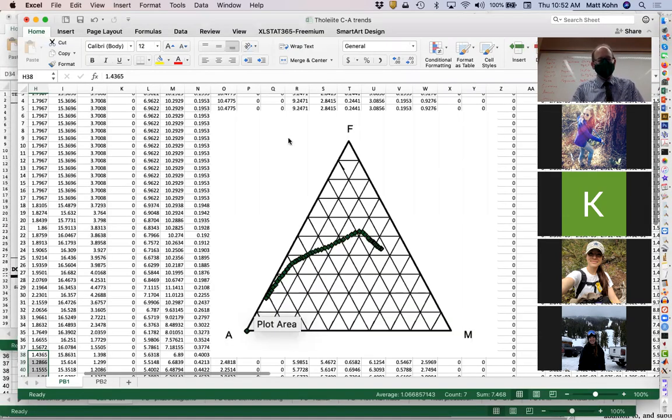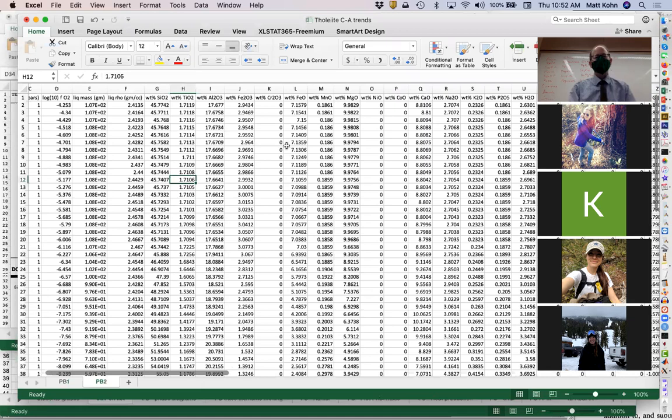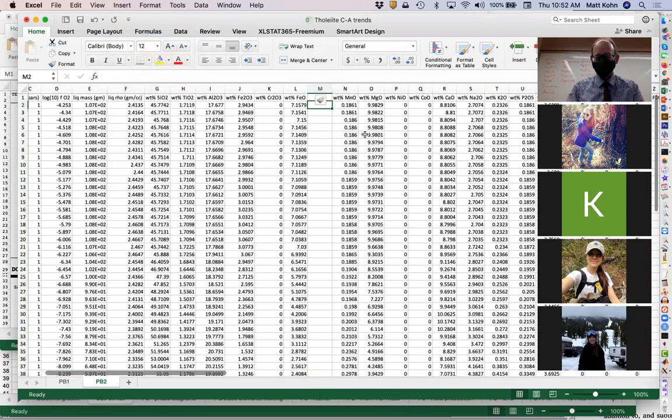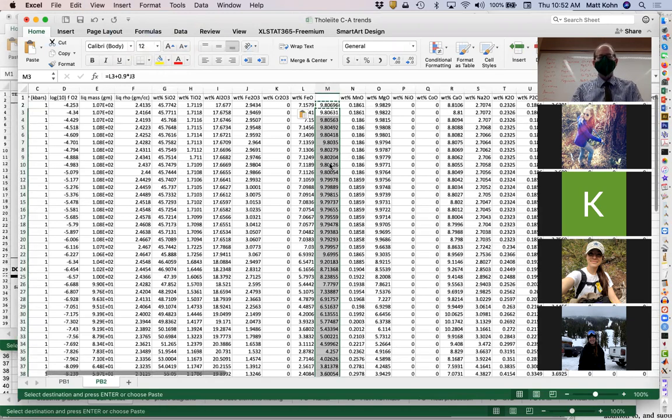And I put the data into this spreadsheet. So now this is primitive basalt 2, and we've got to do the same thing, right? Because that's the nature of science, right? You never quite get what you want when you want it. Okay, so we just did that.